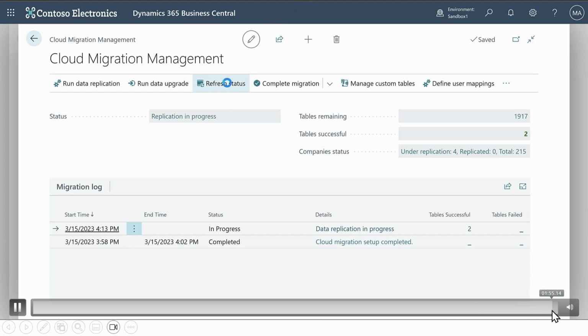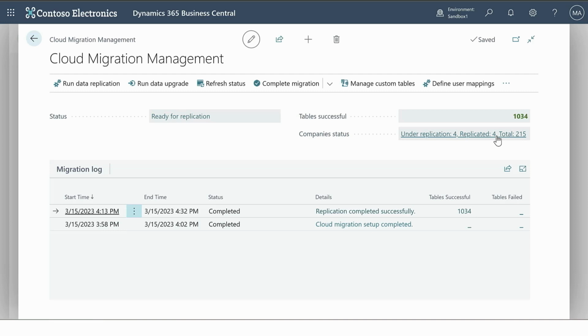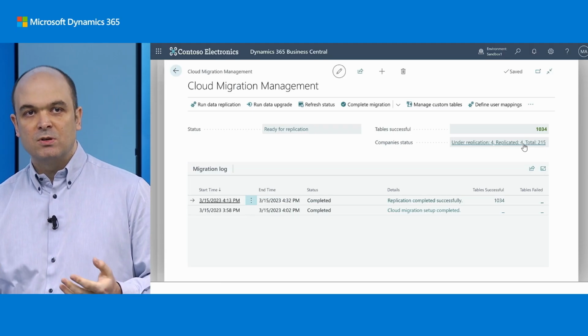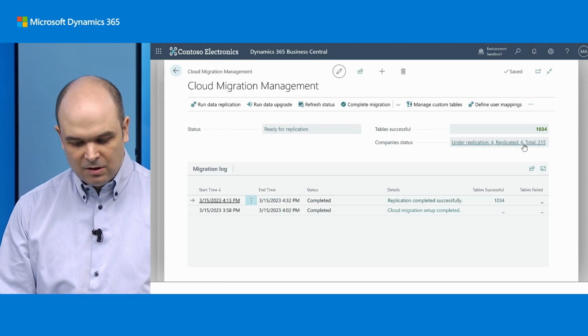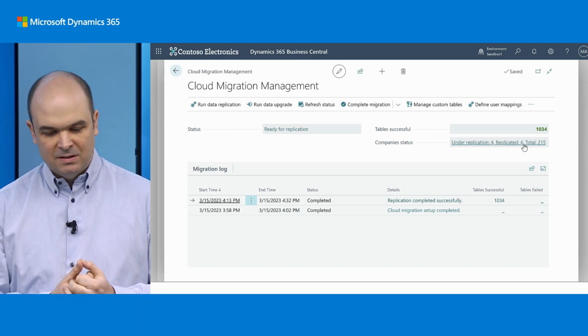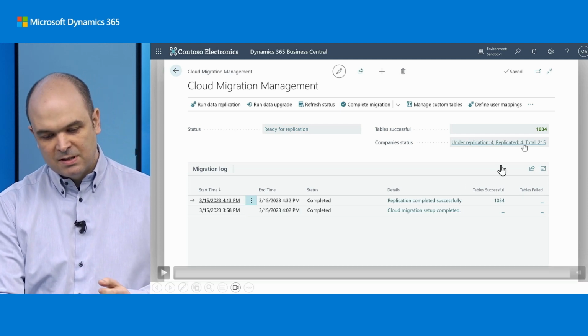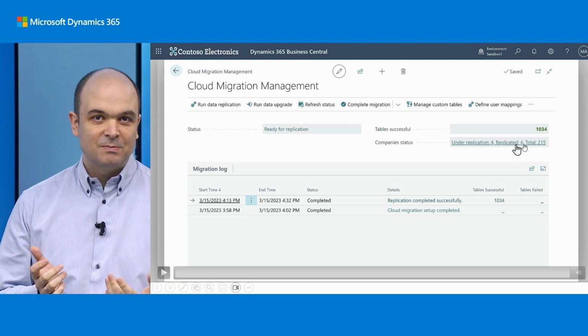And if I rewind it all the way to the end, you can see that we have copied all of the tables. The tables successful are 1034. The status is ready for replication because you can do another run if you want. And the history line is showing that you have completed 1 replication successfully. You can also see that you have successfully replicated 4 companies.